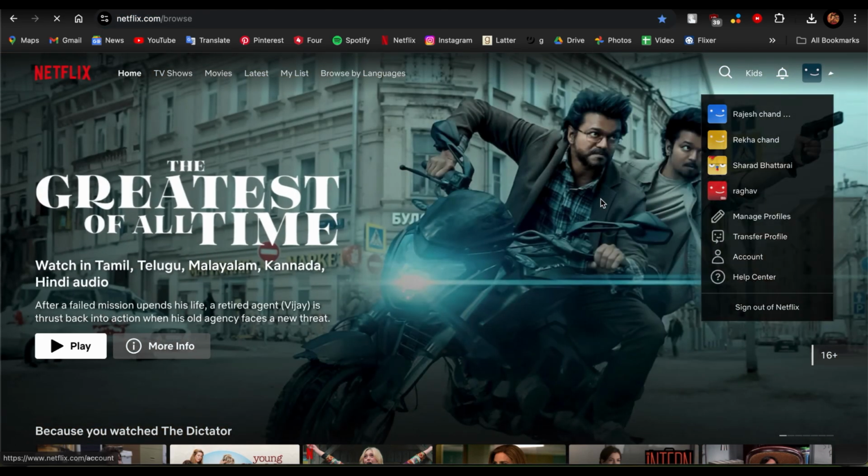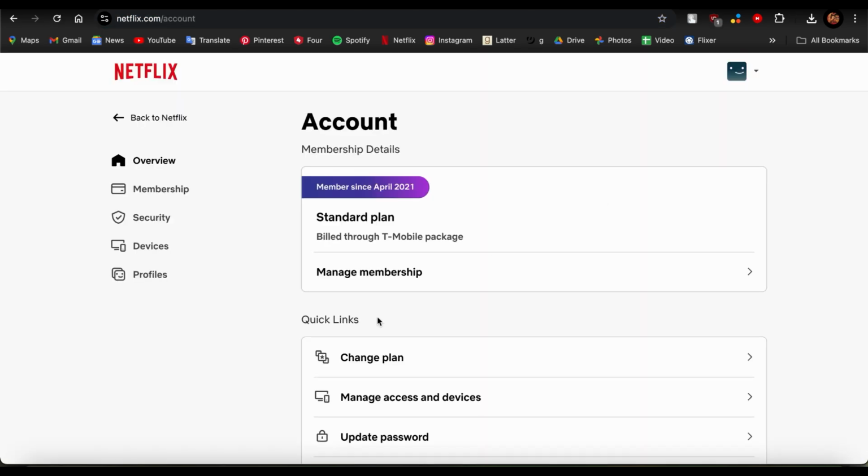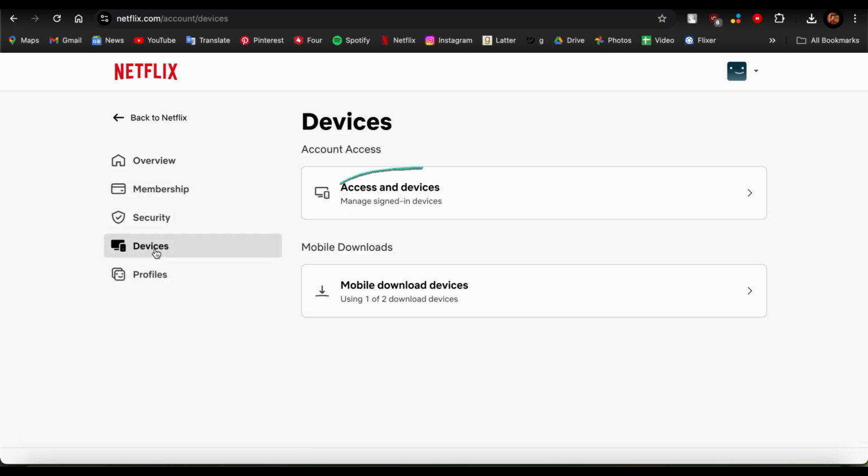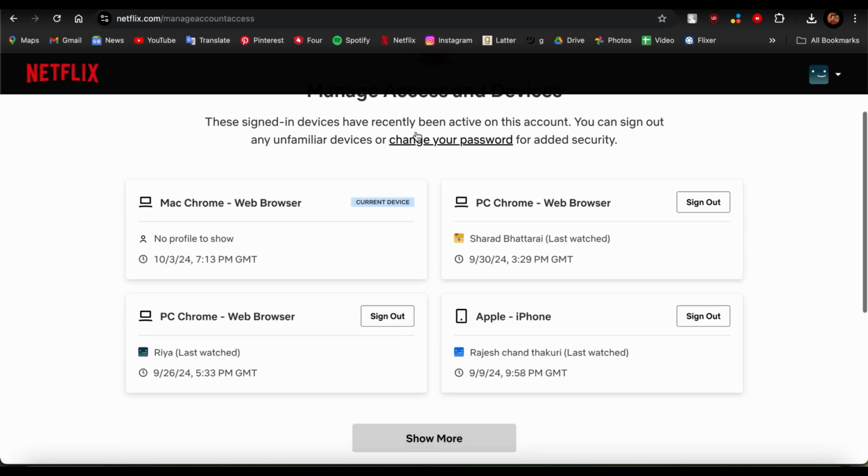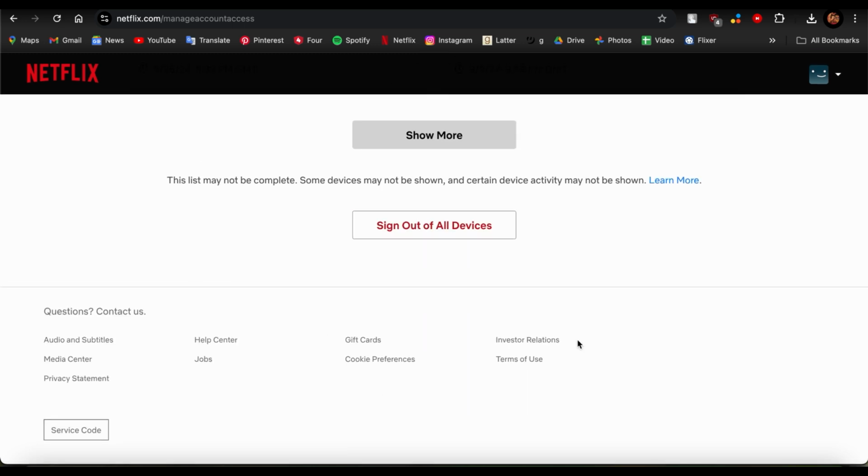So in order to sign them out from all the devices, we need to go to account. So tap there, and now you can find even more options. At the left corner you can see membership, security, devices, and profiles. Just go ahead and tap on devices, and now go ahead and tap on access and devices. Once you tap there, you'll find all the devices that use your Netflix account. Scroll down again, and right at the bottom you can find this sign out of all devices in red font.